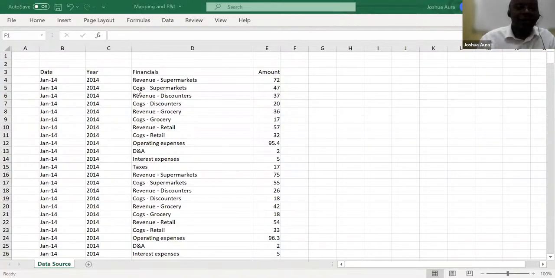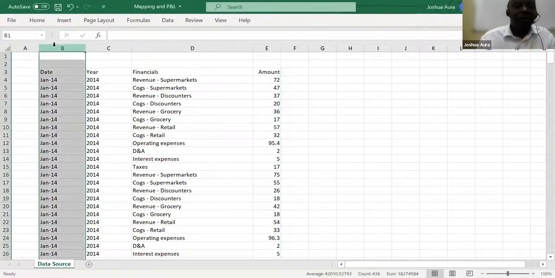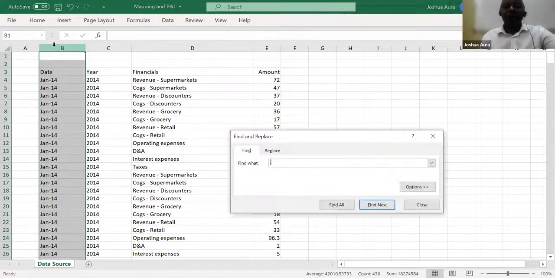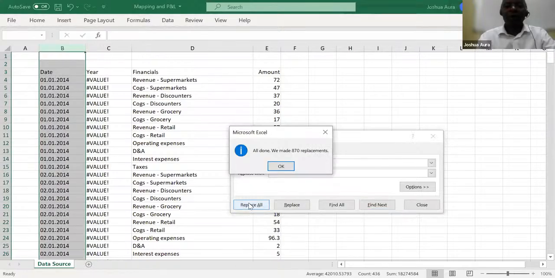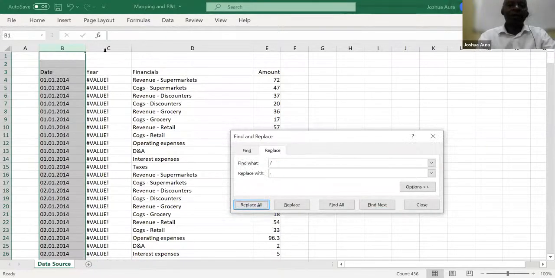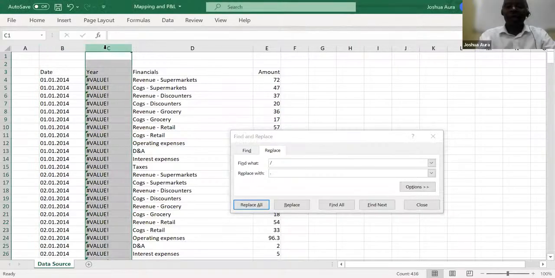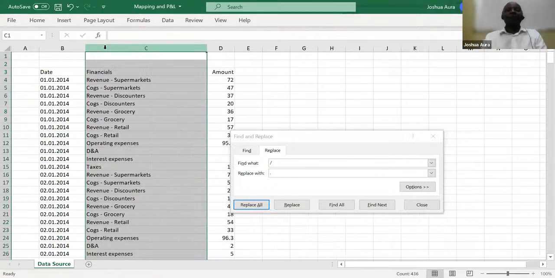I'm sure yours is a bit far, so I'll come here. Let me take you back a little bit. Control find, replace, find this, replace with this, replace all. And then of course you don't have this now, so I can even delete it. Control minus and delete the entire column. Great. Now yours must be looking like that.